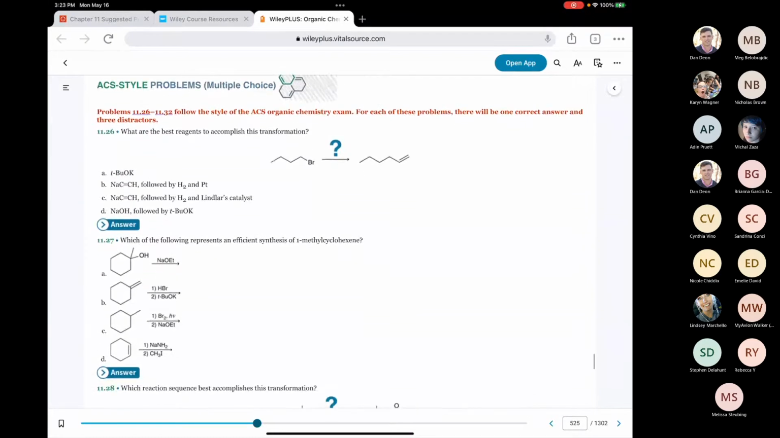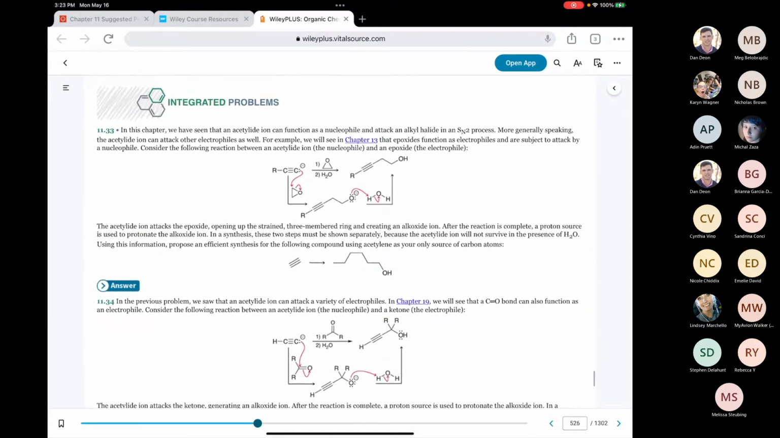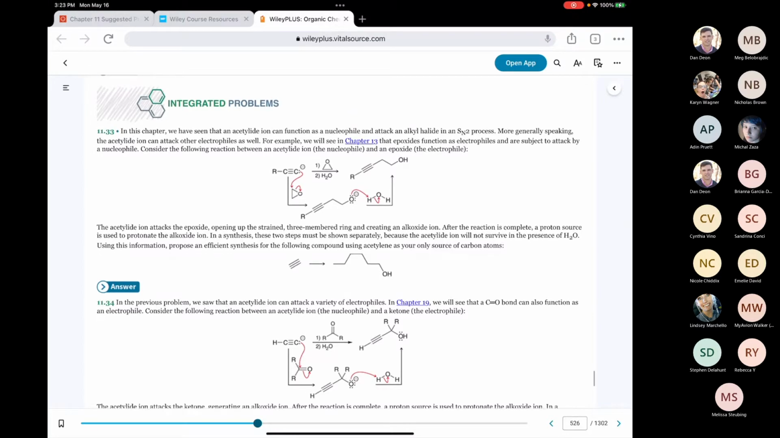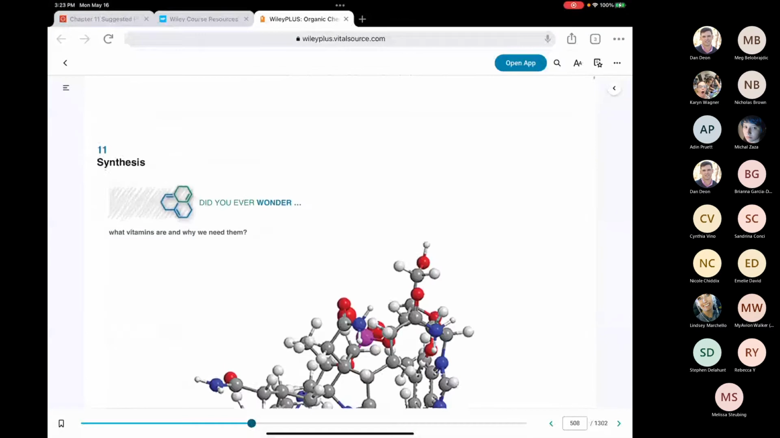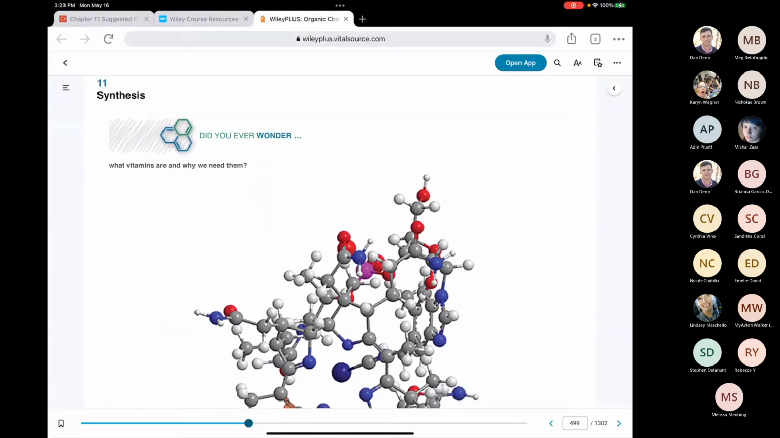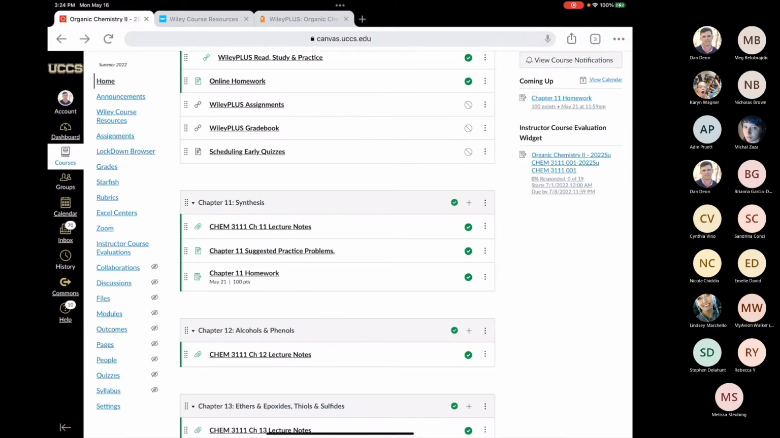All right, there's even some ACS style problems if you like their kind of problems. And then there's some integrated problems. I don't do all of the integrated problems, but we take a look at a few, depending on the amount of time that we have and things like that. All right. Well, there you have it. So there's the textbook. Here's some suggested practice problems. Of course, the slides are available on the thing that says Chapter 11 lecture notes. You can download those. You can make a PDF. You can print them however you want. You can put them on a Surface, a tablet, an iPad, whatever you want to do.